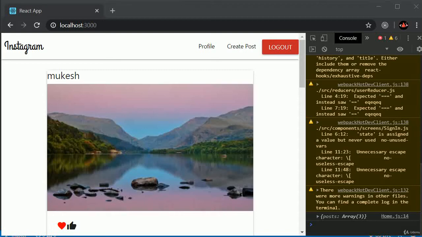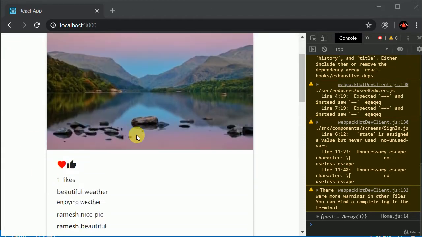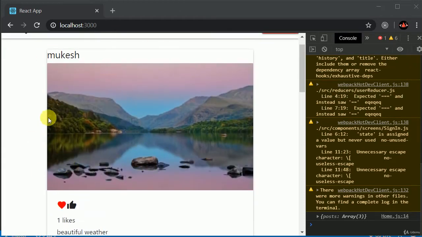So now let's move further. In this video we will be adding one more feature, that is, the user should be able to delete the post. Let's say if a user wants to delete the post, only the creator of the post can delete this. So let's see how to do that.